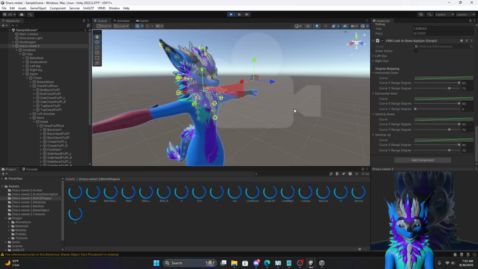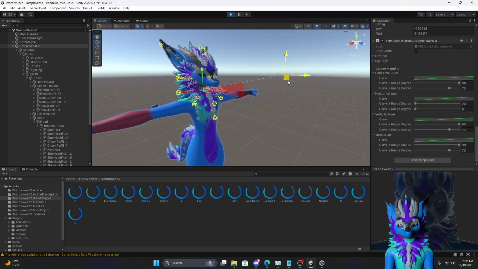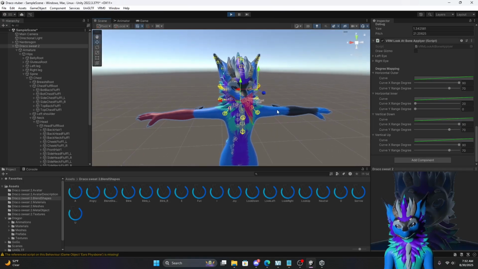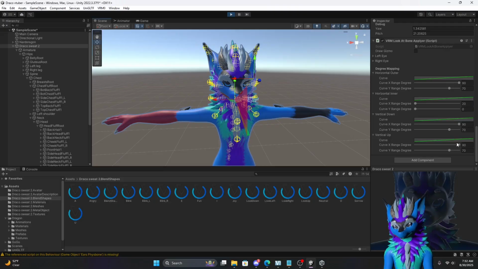Oh wow, that's still moving. Why is it still moving? That isn't supposed to still be moving. Either way, you want to adjust it to where you like it. Right now, if you notice my eyes, one eye is not moving like it should.